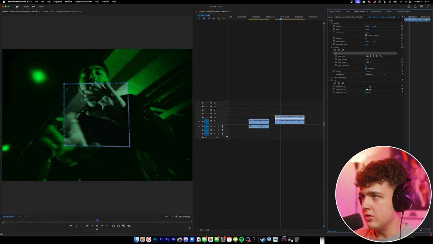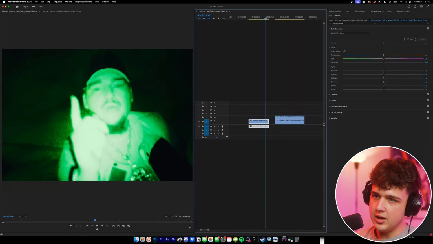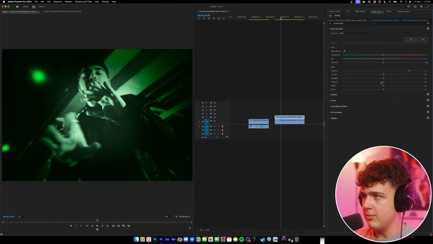And then we can go into mask feather just like so. And then maybe go into Lumetri Color and just turn the exposure up, so you can kind of get a look similar to that white box. You're definitely going to have to mess around with it.